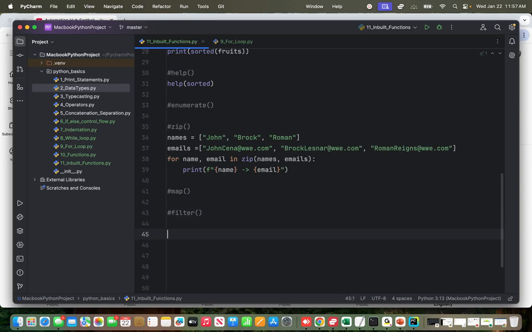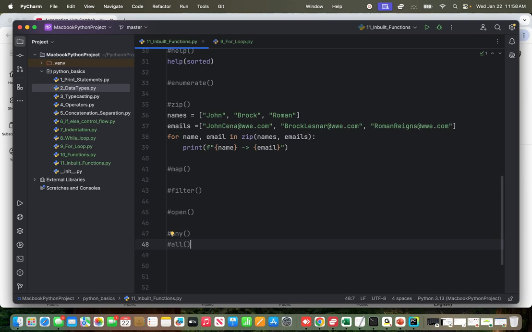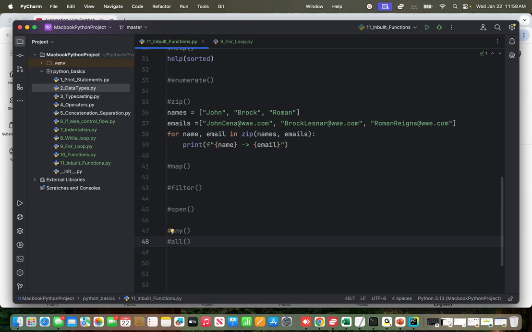Open function is also there, which is sometimes used. And then any and all, this is very easy. Any and all, these are mostly conditional functions. You can use them. Check if any condition is true, check if all conditions are true. And then of course you have help, I've already told you. So that's mostly it.